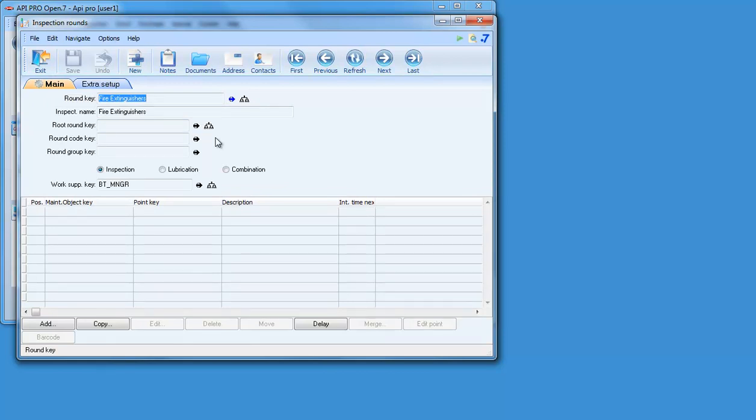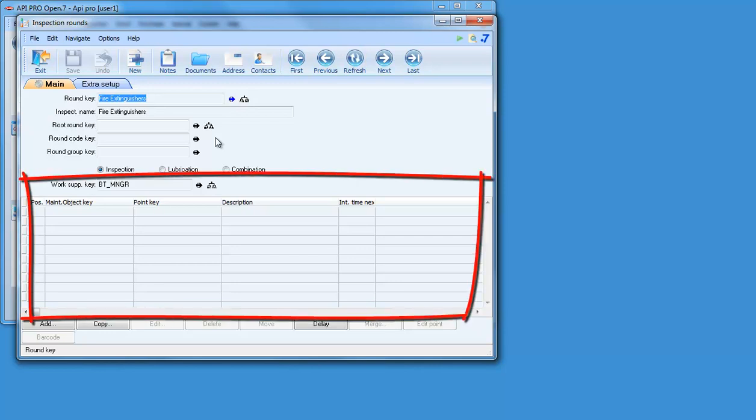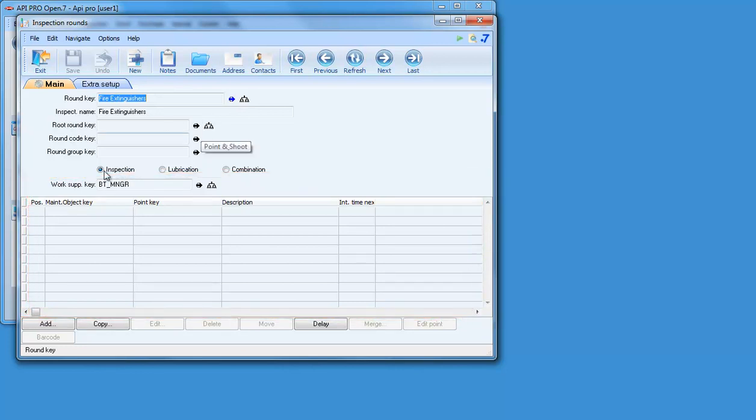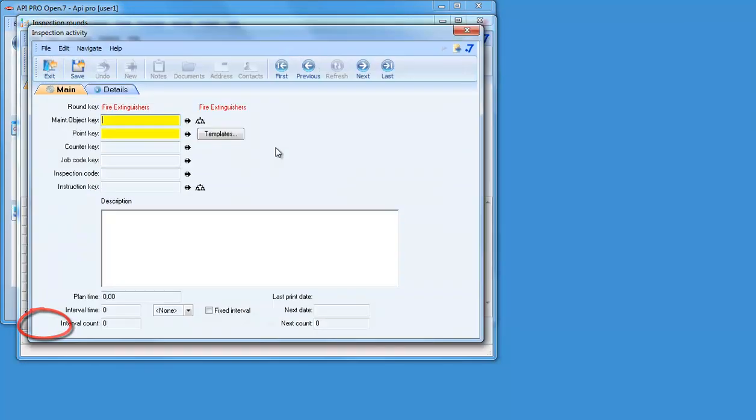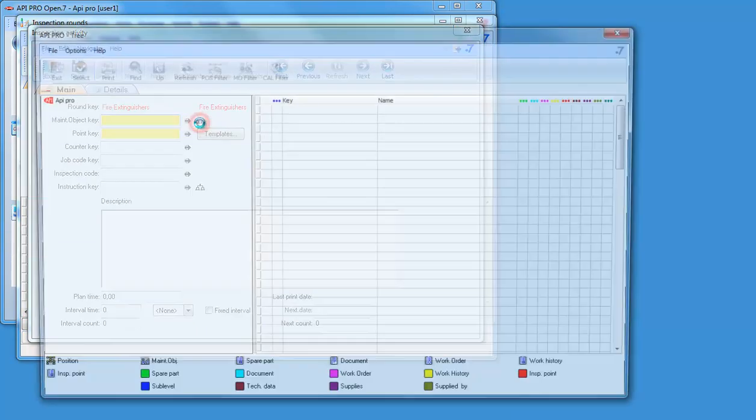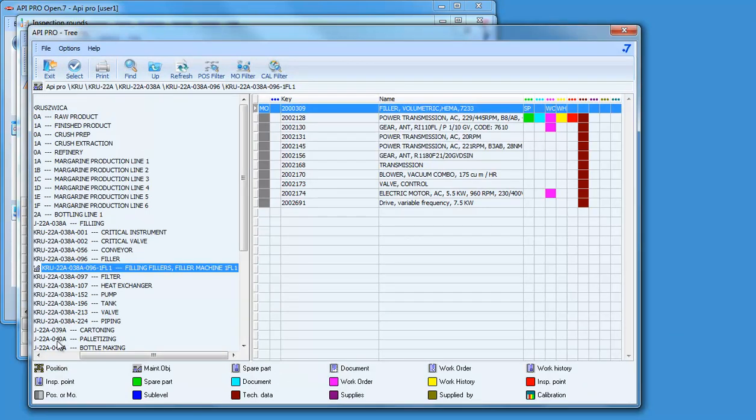Now we need to add all the points that we need. As we can see on the list here, we can have a lot. It could be a few, 10 to hundreds. So first of all here we go down and add. And first of all we need to add the maintenance object. So I go in and find my maintenance object. We have it here.